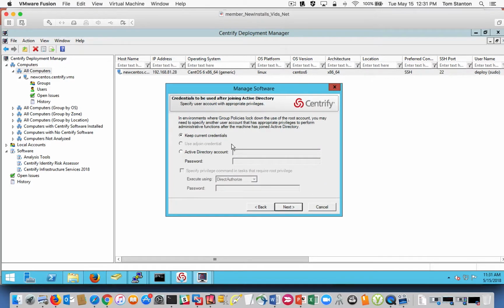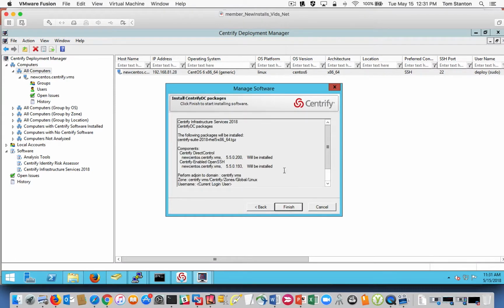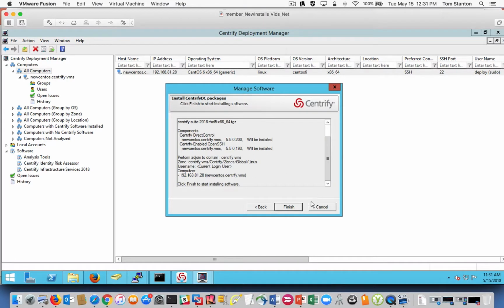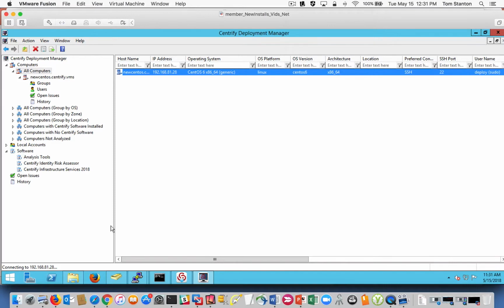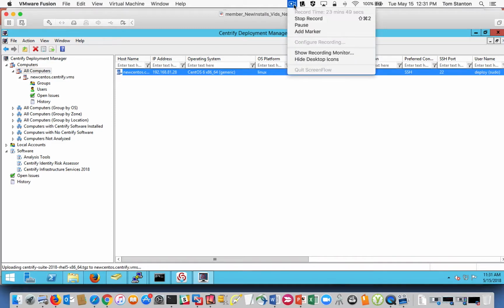Hit next. This is fine for how we're going to do credentials to be used after we join AD. We're not locking down the root, so I'm going to keep current credentials and hit next. This is a recap, and then hit finish. Again, look on the left. I've got an hourglass, and it says what I'm doing. This might take a minute or so. I'll pause the video.